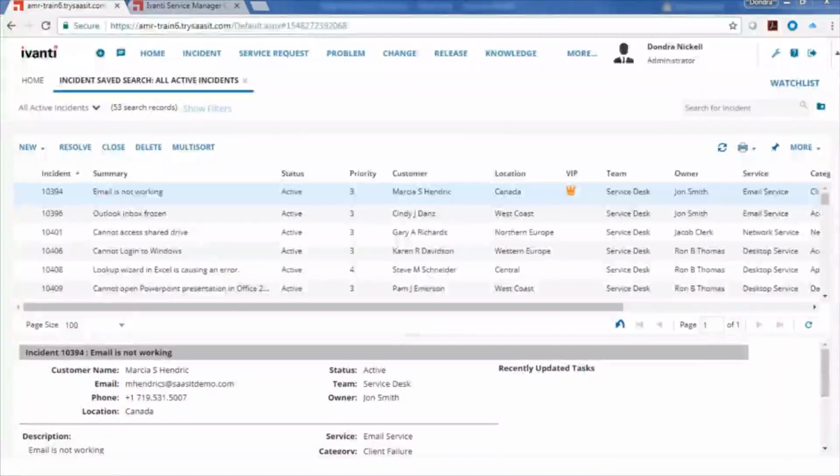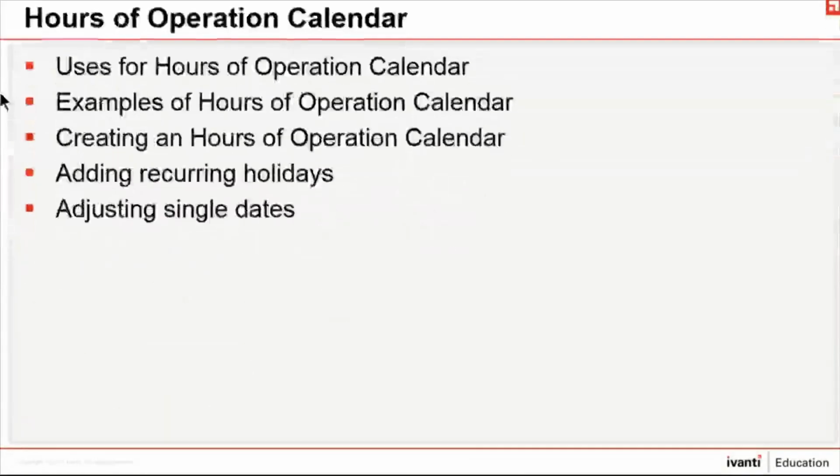Okay, so we've talked about some of the uses and then looked at some examples of how the operation calendar is used. So we were looking at our escalation schedules. We've learned how to create an hours of operation calendar. We've learned how to add recurring holidays to that calendar, and then also to add and adjust single dates from that calendar.